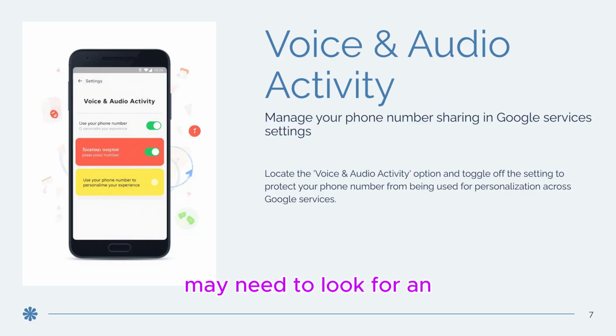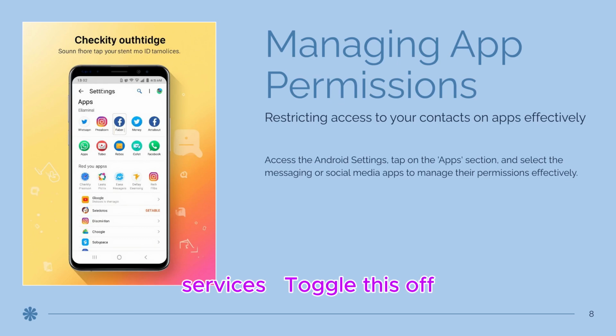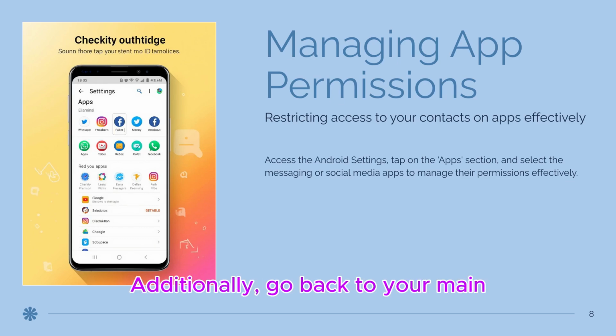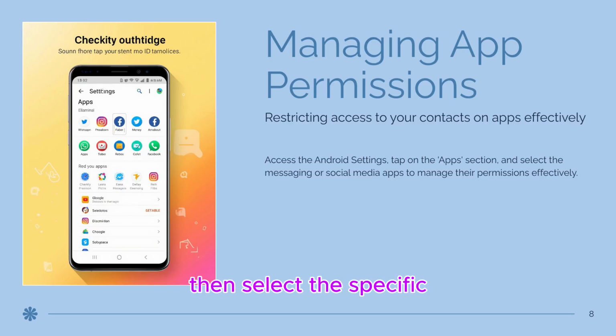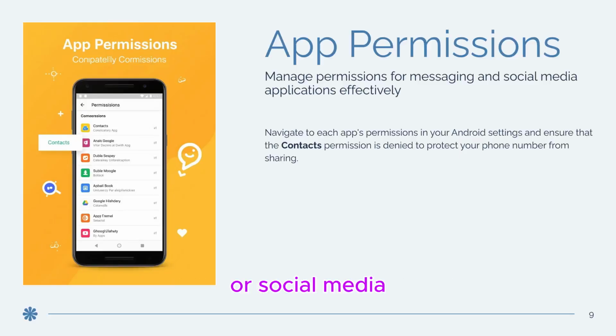You may need to look for an option that says Use your phone number to personalize your experience on Google services. Toggle this off. Additionally, go back to your main Android settings and tap Apps, then select the specific apps you use for messaging or social media, like WhatsApp or Facebook.